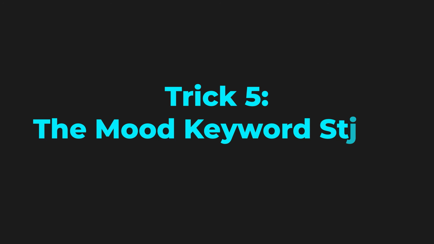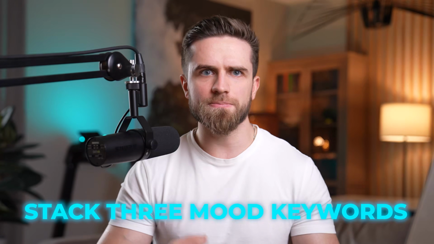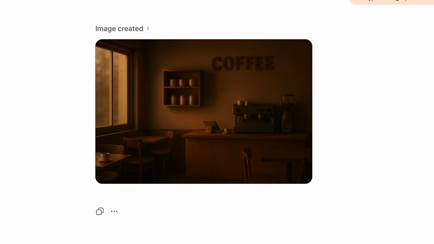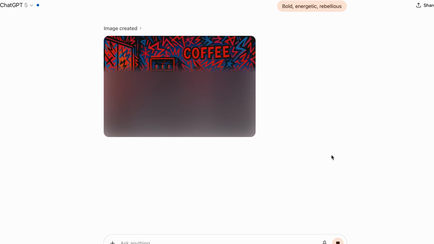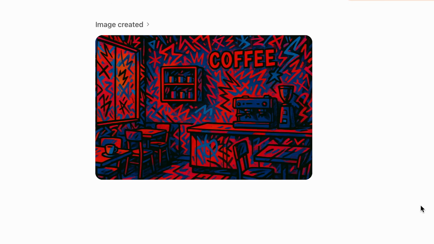The mood keyword stack. Instead of describing mood in sentences, stack 3 mood keywords. The combination creates a unique atmosphere. Example 1. Cozy, nostalgic, intimate. 3 words. The AI knows you want warm lighting, personal framing, vintage touches. Example 2. Bold, energetic, rebellious. The AI shifts to high contrast, dynamic angles, vibrant colors.